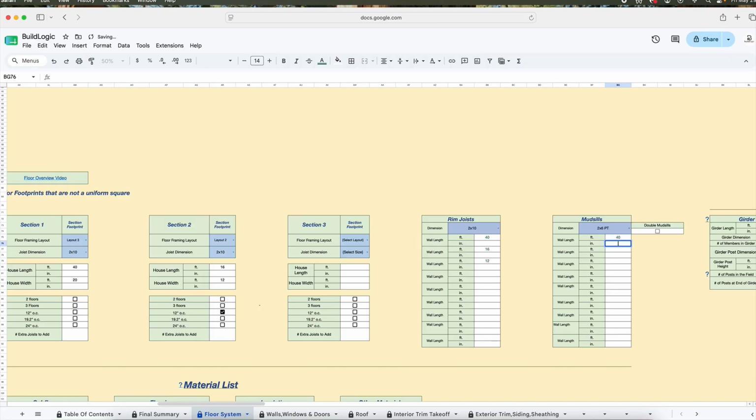Next will be our mud sill. We put in the measurements of the perimeter of the house. There is an option to double the mud sills if you want to; there's a box you check there.